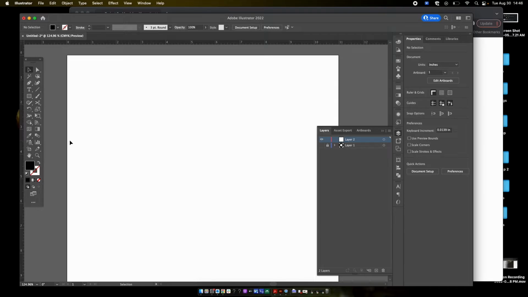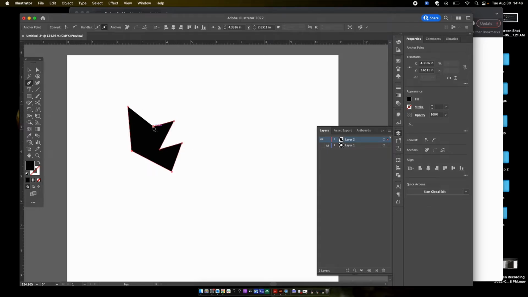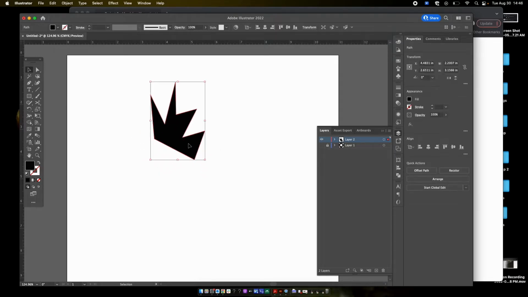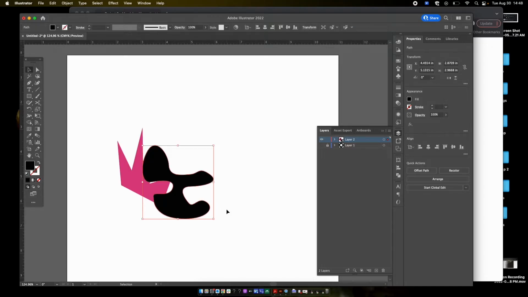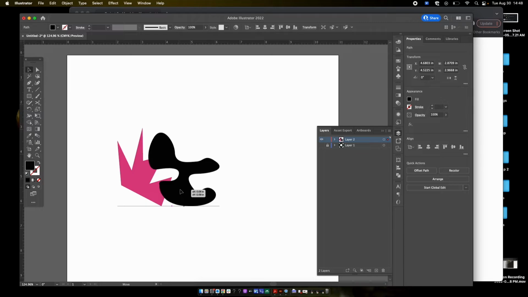Now we're going to use the Pathfinder. I'm going to make some more shapes with a pen tool. I'm just going to make some sort of jagged shape here. Then I'm going to make another one, maybe a more rounded shape. This is just for examples, so I'm just doing it really quick. Okay, so I have these two shapes. We can see them distinct of one another because I changed the fill color.